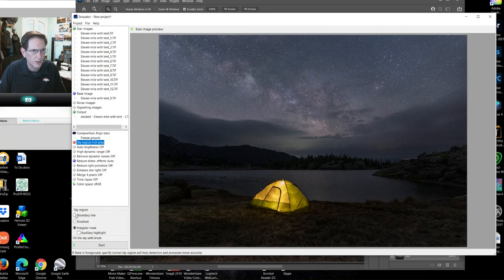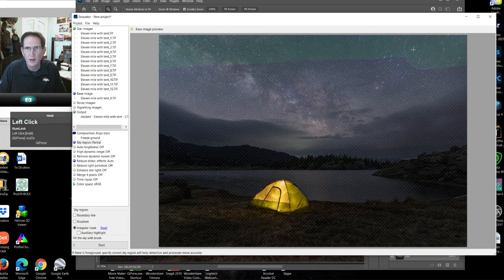And here you have three options: boundary line, gradient, irregular mask. I always use irregular mask. It's just easiest for me. And what that does is it creates a brush. You can see the brush right here. And I'm just going to take my brush and tell it where the sky is. And the great thing here is you don't have to be super specific about it. Just generally where the sky is. And you'll notice I am including the cloud with this. If you didn't, it would try and freeze the cloud. And then as it moved, it would just look like a mess later on.